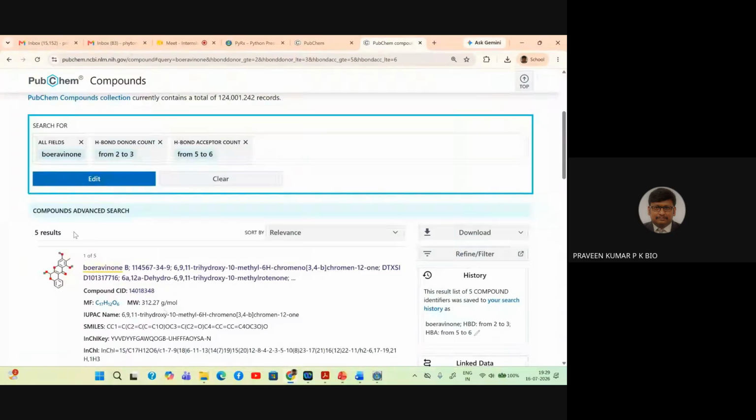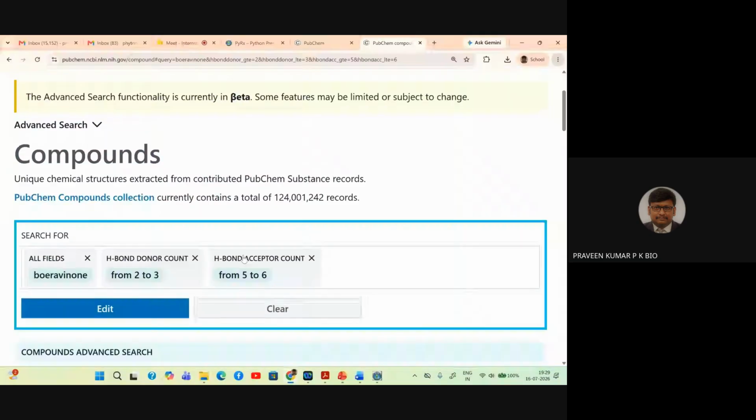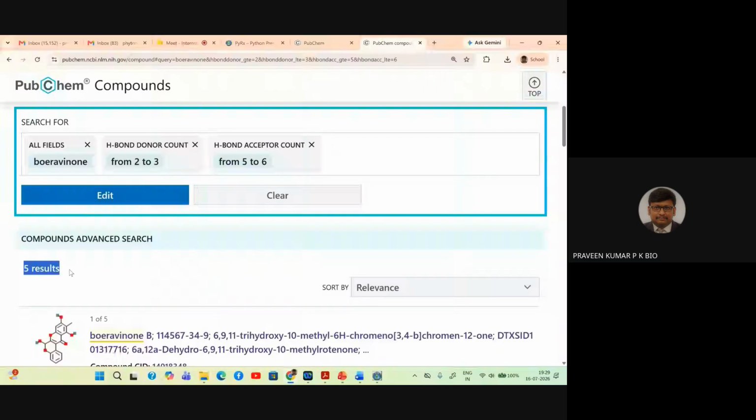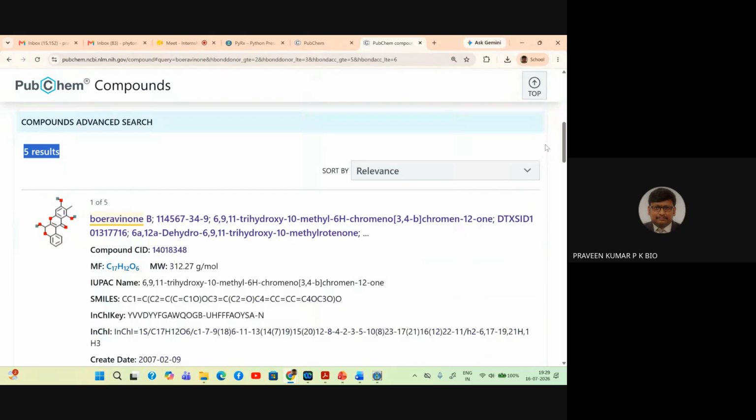Now, whatever filter I've done, I'll zoom in and show it to you. Now I got only 5 results. Initially, I had 15 compounds, but based on these filters, I filtered down to 5 compounds.